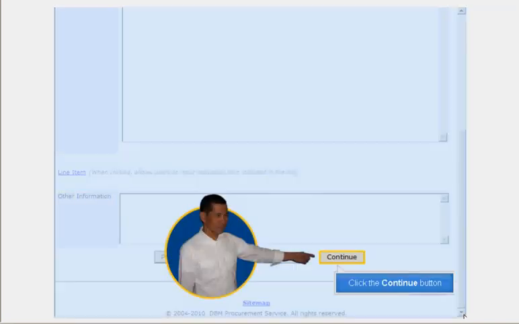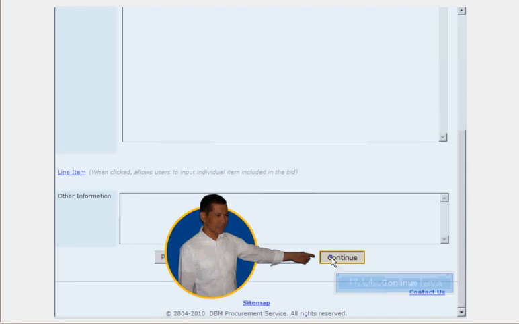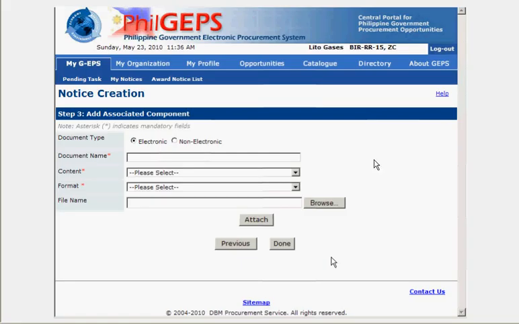Click the continue button. Add associated component electronic page is displayed. The buyer or buyer coordinator will be asked to add or attach associated components or related documents, example bidding documents or request for quotation forms, to the bid notice.